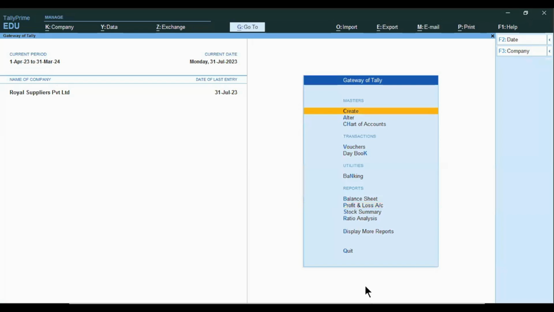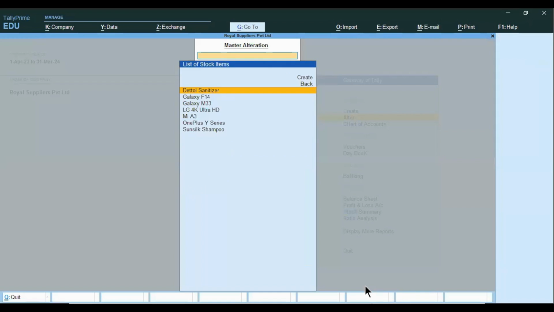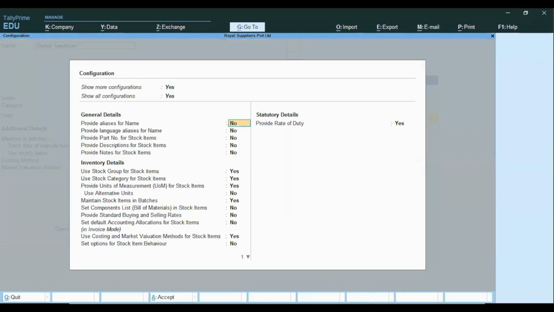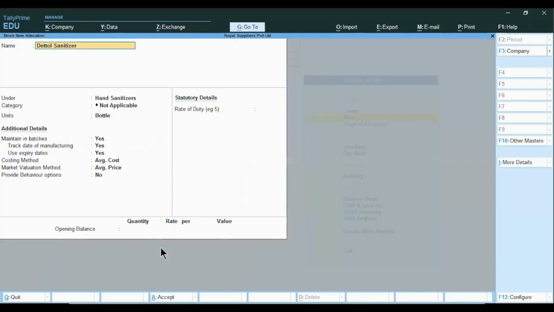Again, go to the alteration or creation window for stock item. I'm selecting again any product; you can select any. I'm selecting the first one, and here press F12 for configuration, and then select this question, set options for stock item behavior, yes. Enable this question, and then save this screen.